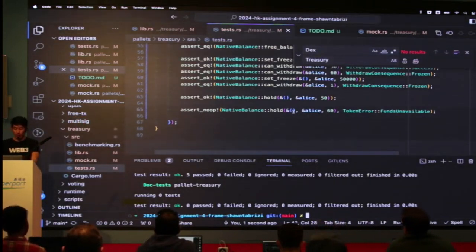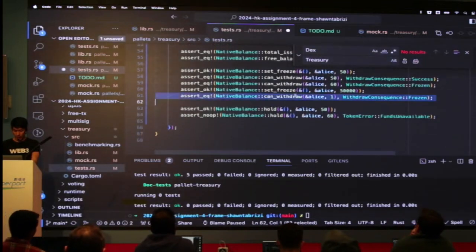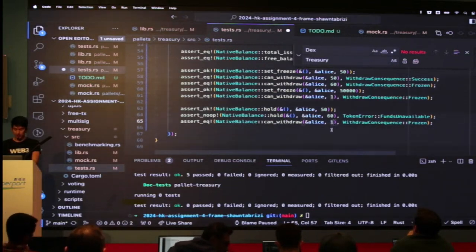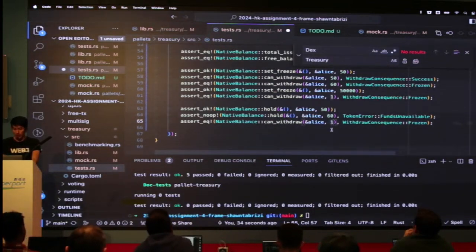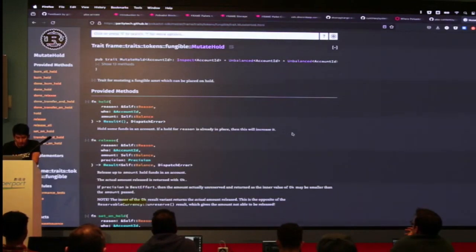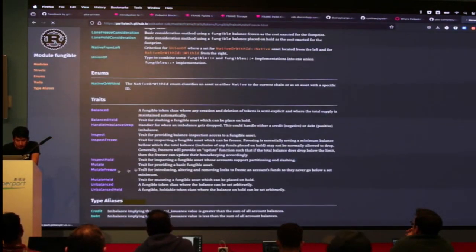Obviously, with a hold of 50, if I try to do can withdraw, I don't know actually, but it might say, I'm not sure if it says frozen or held, right? That's an interesting question. Well, in this case, it'll say frozen because that's the big one, right? I mean, let me thaw. So thaw is removing the hold. Mutate freeze.